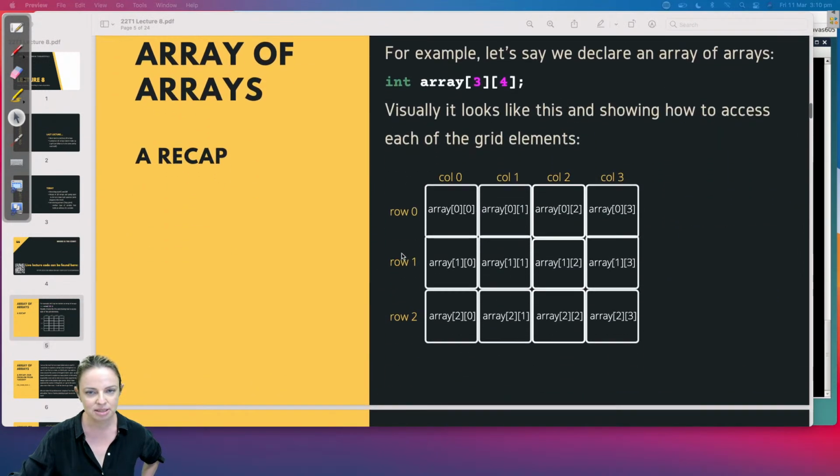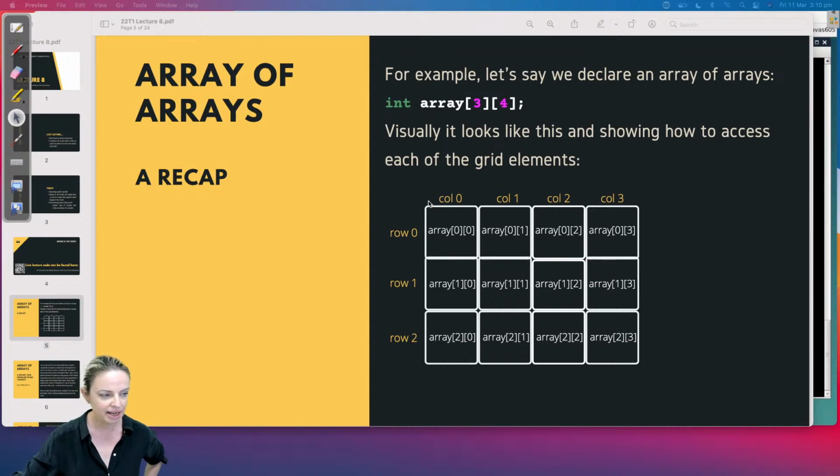So let's have a quick recap. Also, because I had a typo in my other slide, which I kind of corrected, but I'm not sure if I fixed the lectures and put the new slides up as well. It was in accessing the two-dimensional array. So for example, let's say we declare an array of arrays: int array[3][4]. Remember that the first number is the rows, and the second number is the size of the columns. So that means there's going to be 3 rows. And remember, we start indexing at 0. So row 0, row 1, and row 2. And we have 4 columns. And it's column 0, column 1, column 2, and column 3.